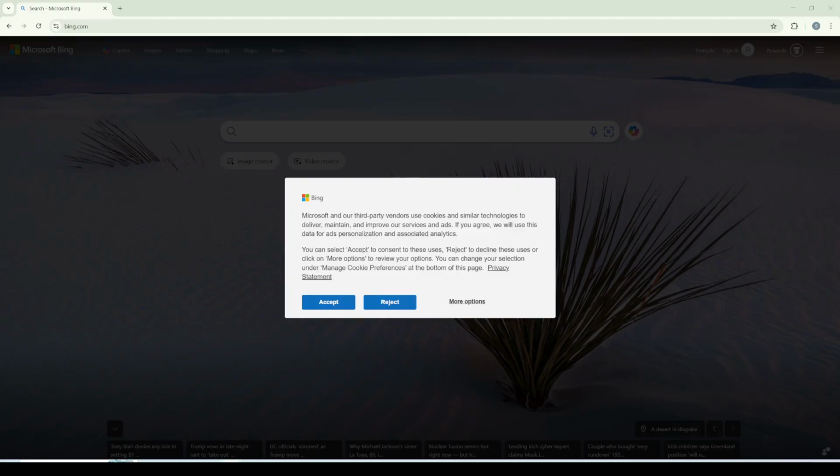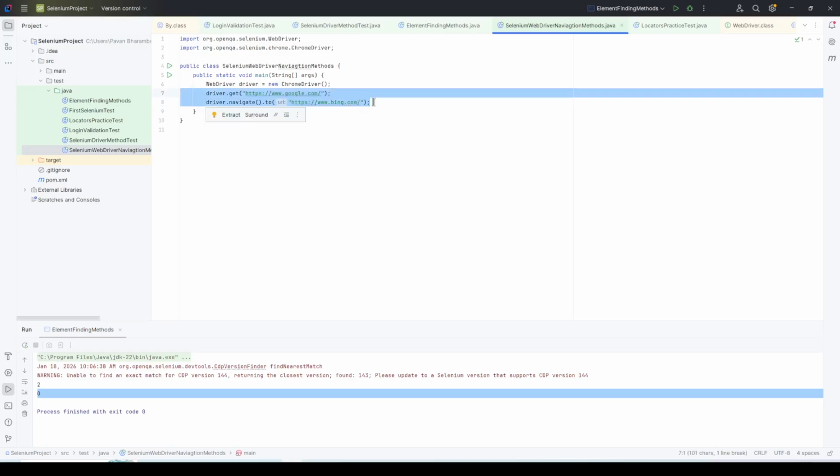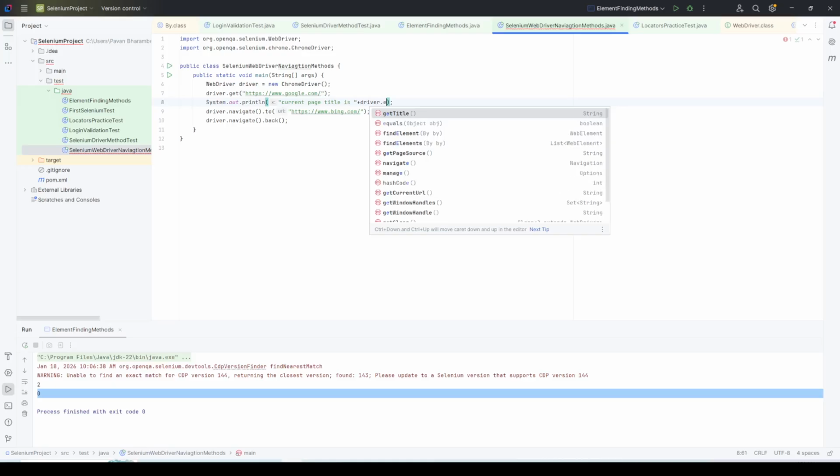Yeah, so now let's write a simple code. So now we have added get, and then navigate, right? Similarly, if you want to go back, you can simply write driver.navigate.back. It will simply go to the earlier page. So just for simplicity, we can print the title of the page. So it will be "current page title is", and then let's add some space, and then I will simply use the method we have already discussed in our earlier lecture, that is getTitle.